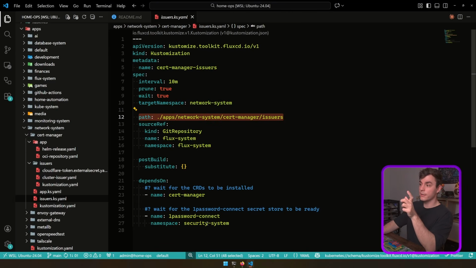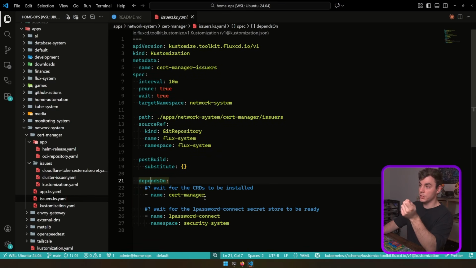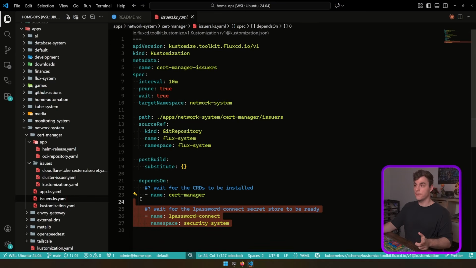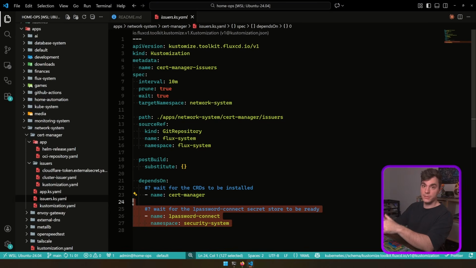The key part here is this dependsOn section. You can see that this Fluxtomization depends on Cert Manager, which is running in the same namespace, and also on my 1Password Connect running in my security system namespace. What this essentially means is that the kustomize controller won't even attempt to do a kubectl apply -k on this path unless this particular Fluxtomization and this particular Fluxtomization are already reported as being healthy and ready.